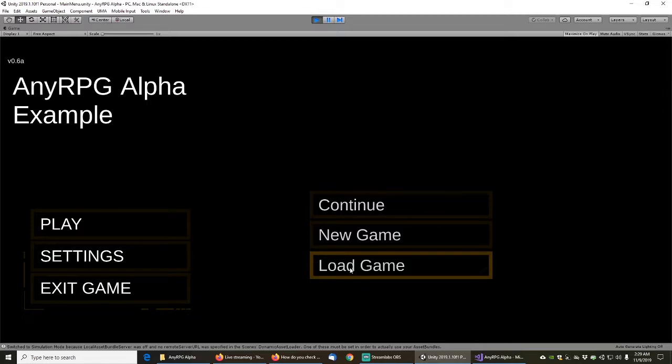I was looking at actually ArcAge. People have told me ArcAge is pretty fun, so I might try that out at some point.